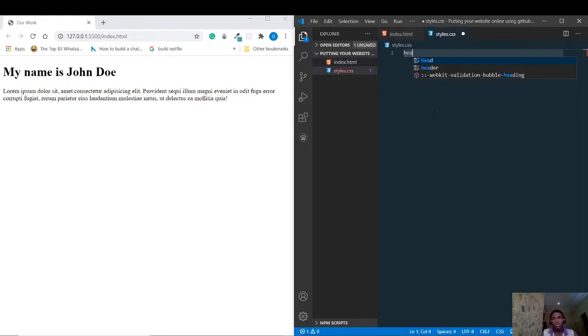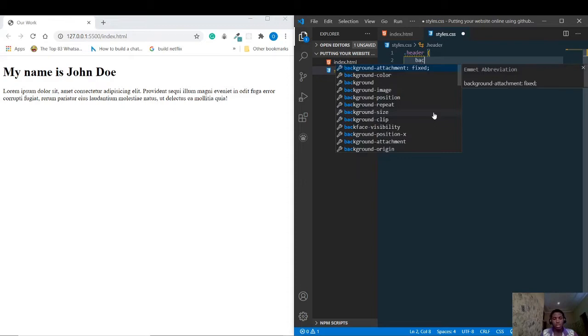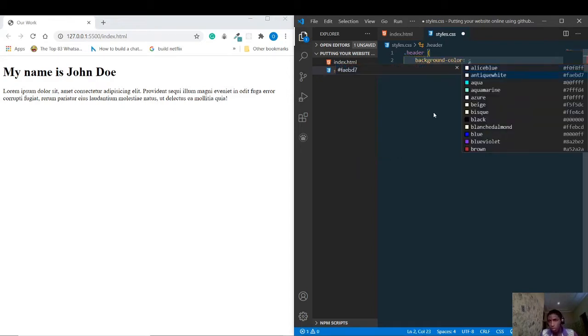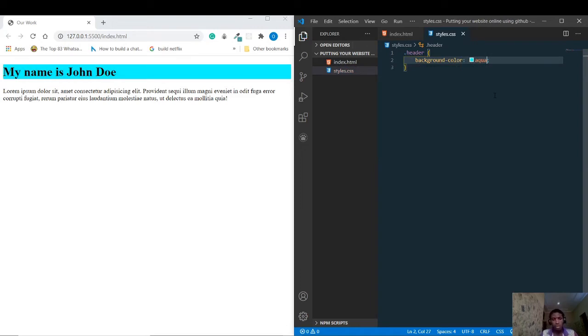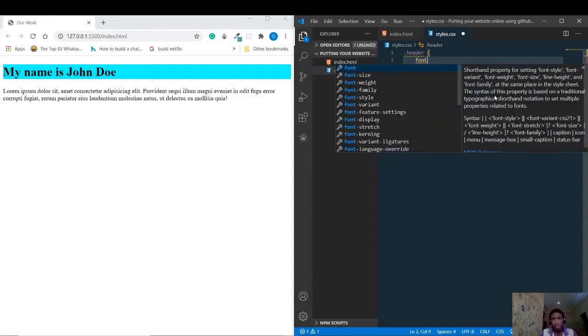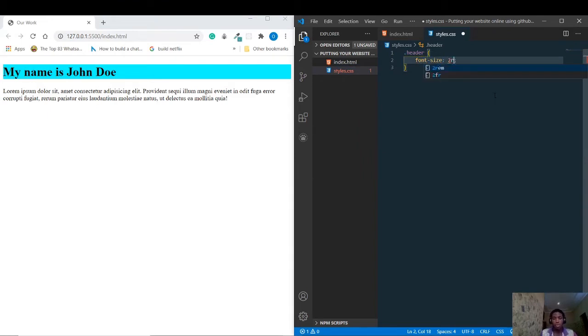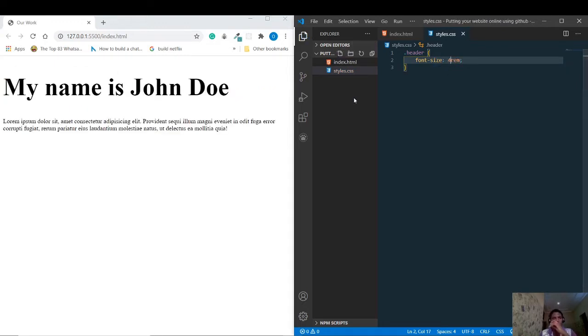Then for header, what style should we give it? Let's check if it's available first. So yes, it's there. So now what style should we give it? Let's change the font size to 4 rem. I'll leave this, then we'll align it, text align center.